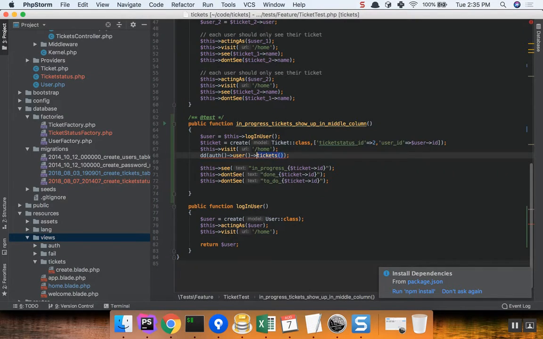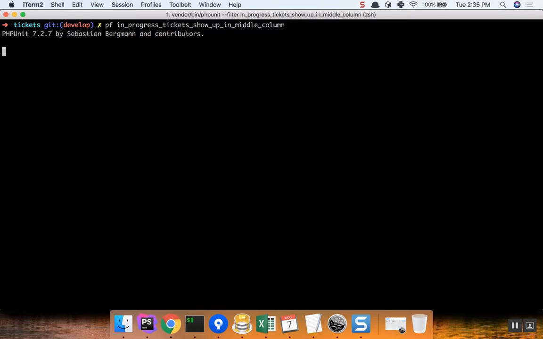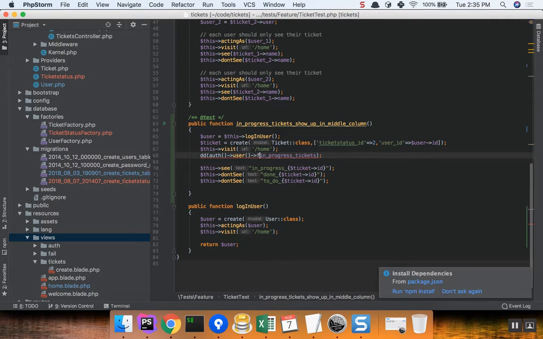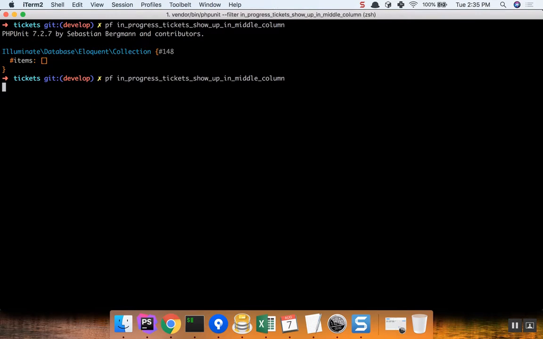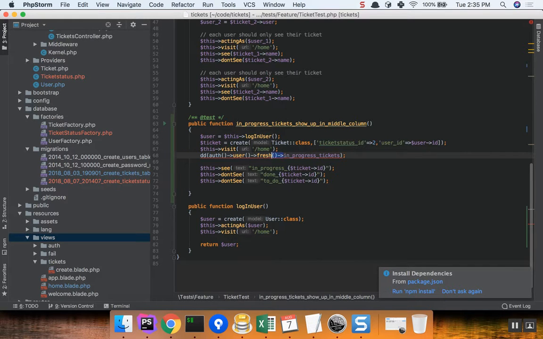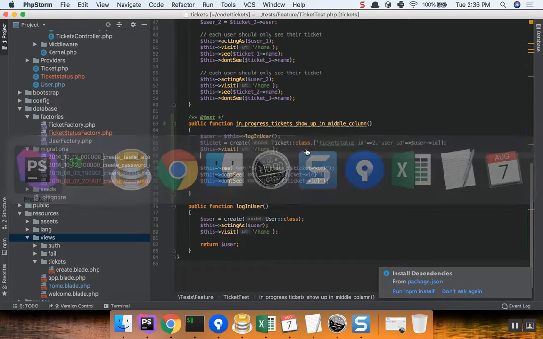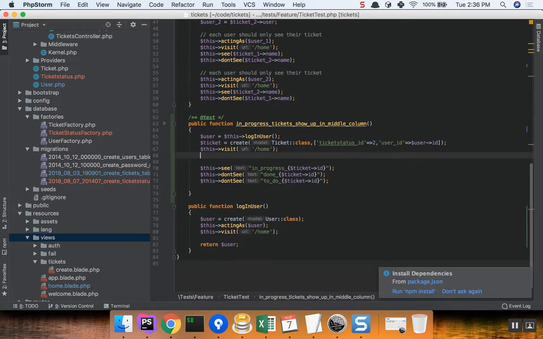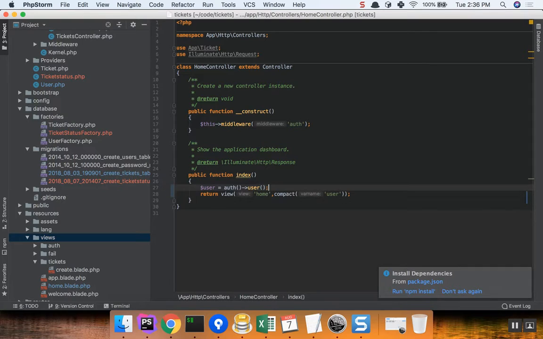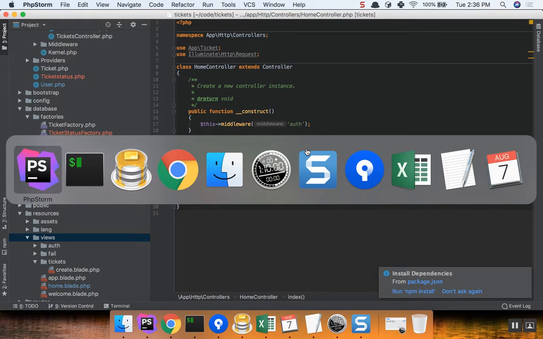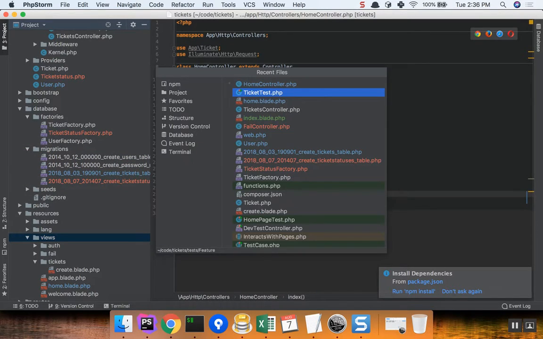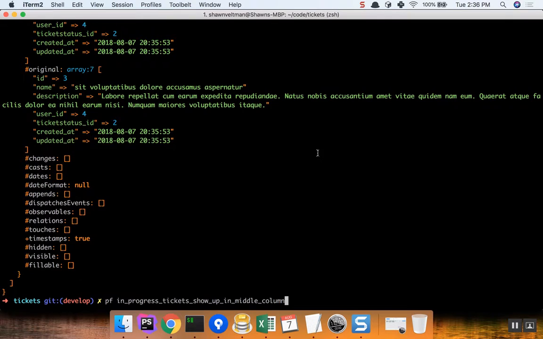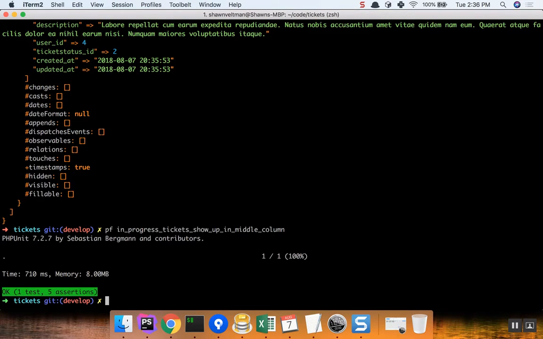But is it showing me that I have any in progress tickets? No. Now, what happens if I do a fresh? Okay. So what's happening here, I believe, is that there is some caching going on when we do the auth user or the user. So if we come in here instead and say this, and then back into our home view. Okay, now we run our test. There we go, and everything passes.